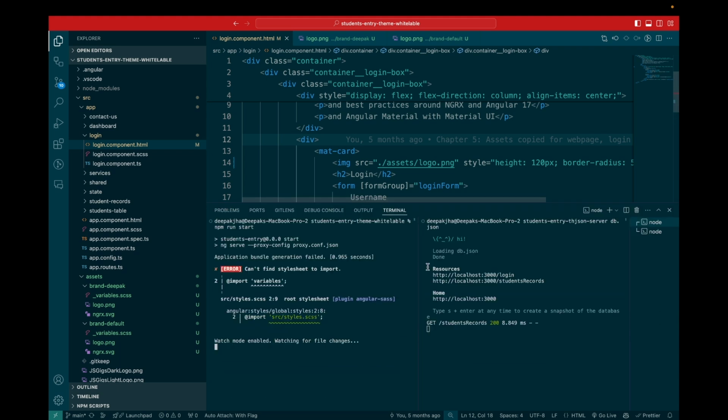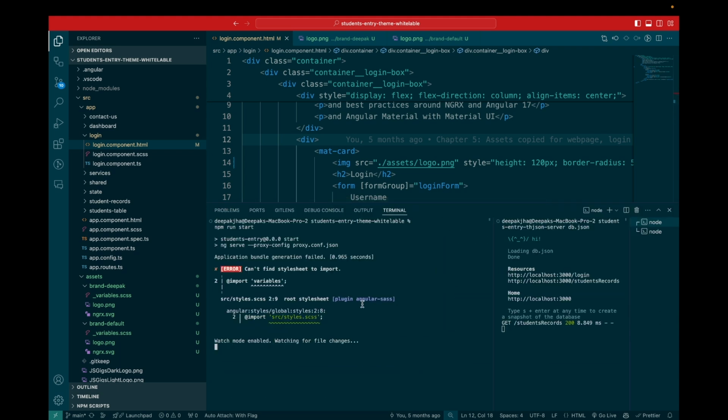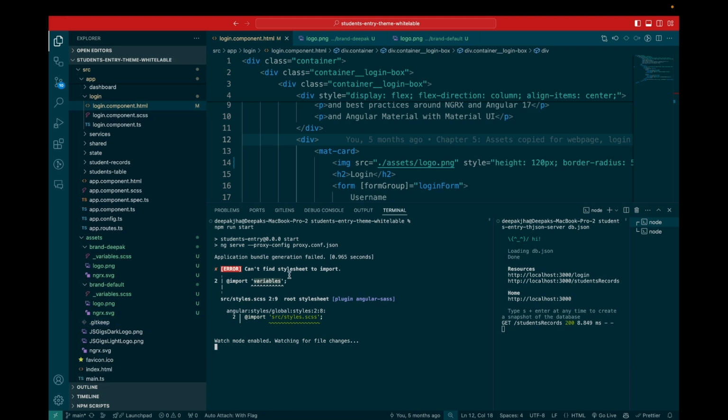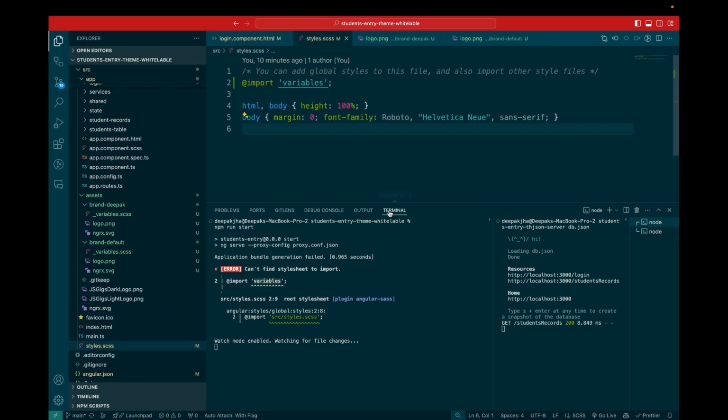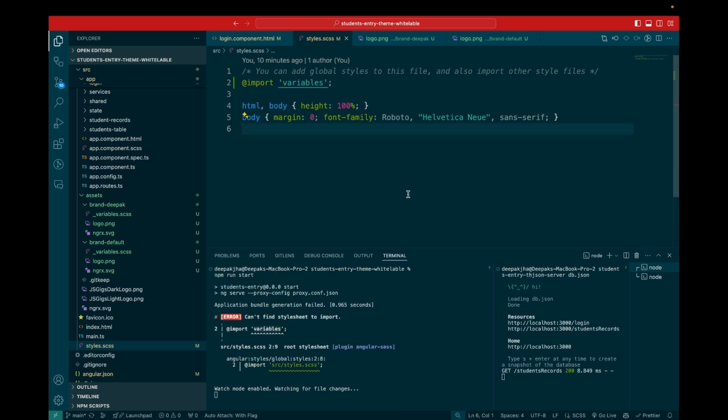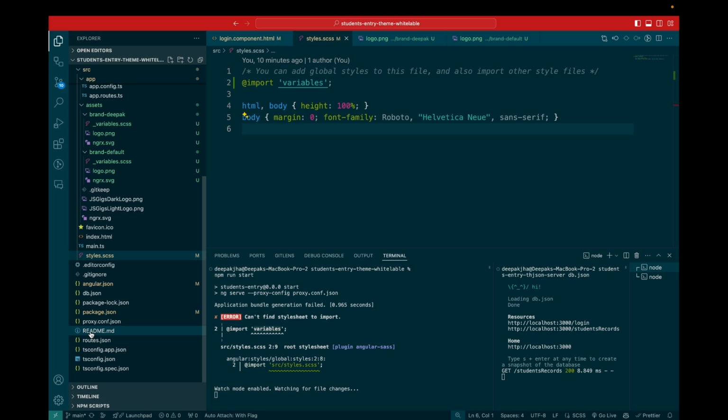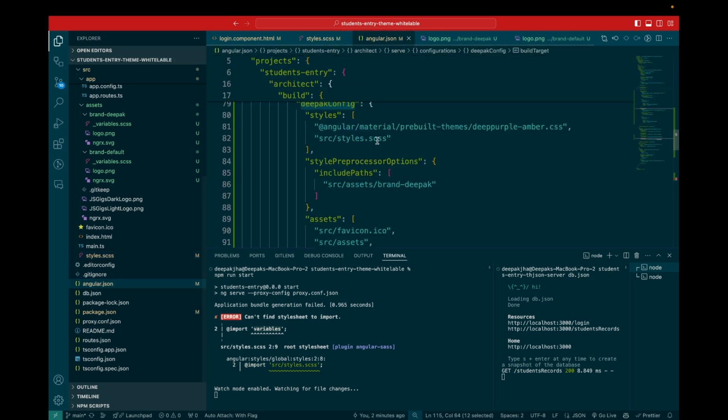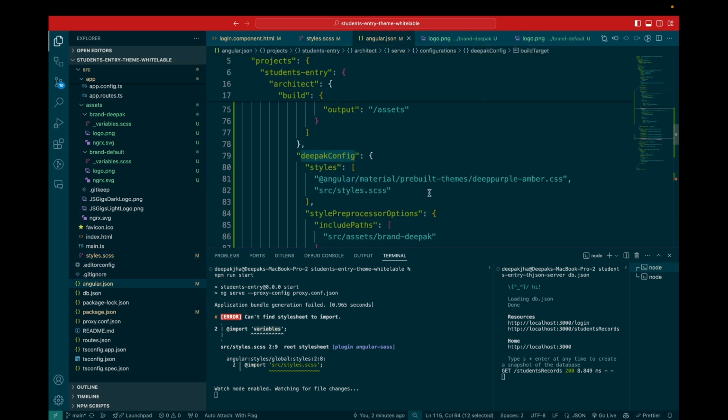Okay, so it looks like there's some error. Let's see what this error is all about. Unable to find stylesheet to import variables. I think the name is correct, but it's unable to find the name here, right? So let's look at the angular.json and see if the configuration that we have defined is right or not.